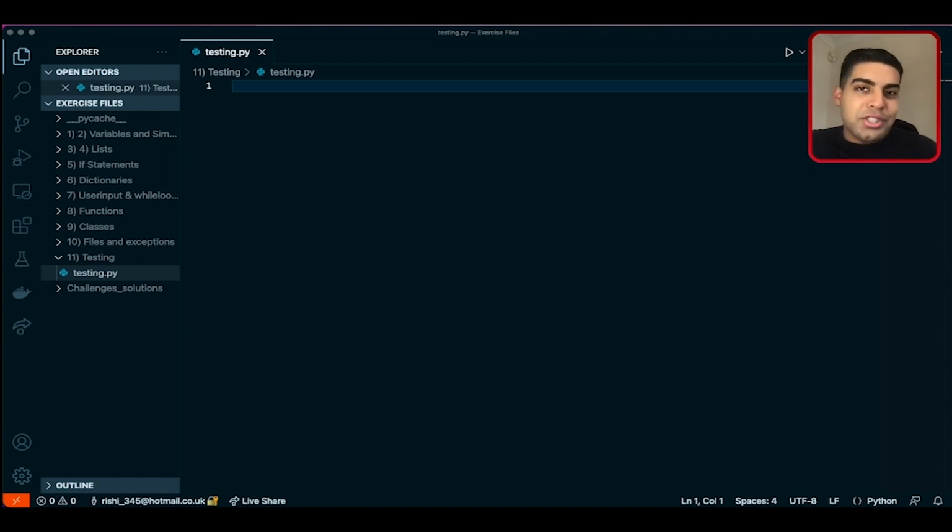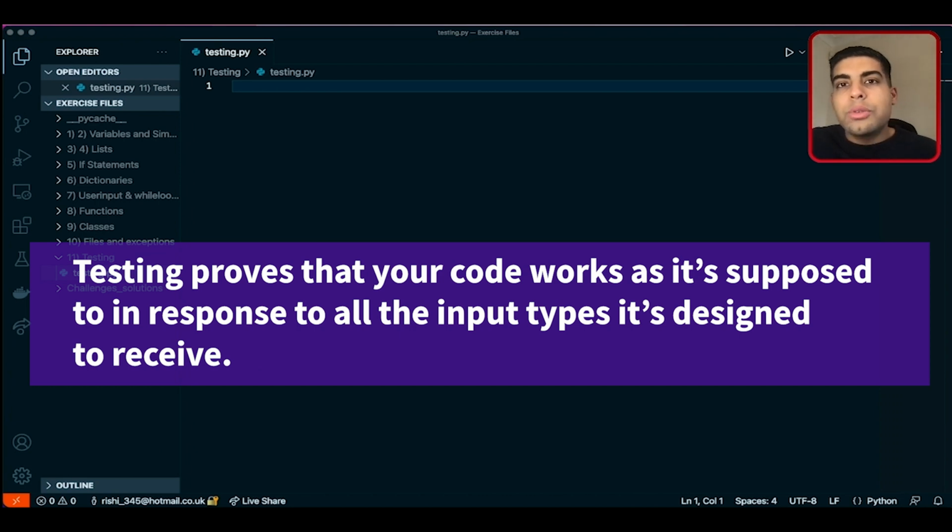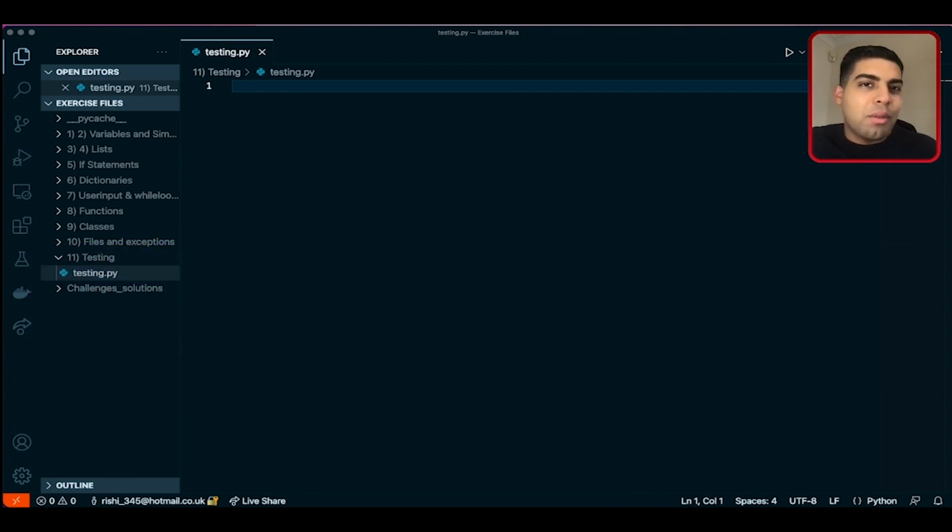So when you write a function or a class, you can also write tests for that code. And so what does testing prove, and what do we do here? Testing proves that your code works as it's supposed to in response to all the input types that it's designed to receive. So when you write tests, you can be confident that your code will work correctly as more people begin to use your programs.